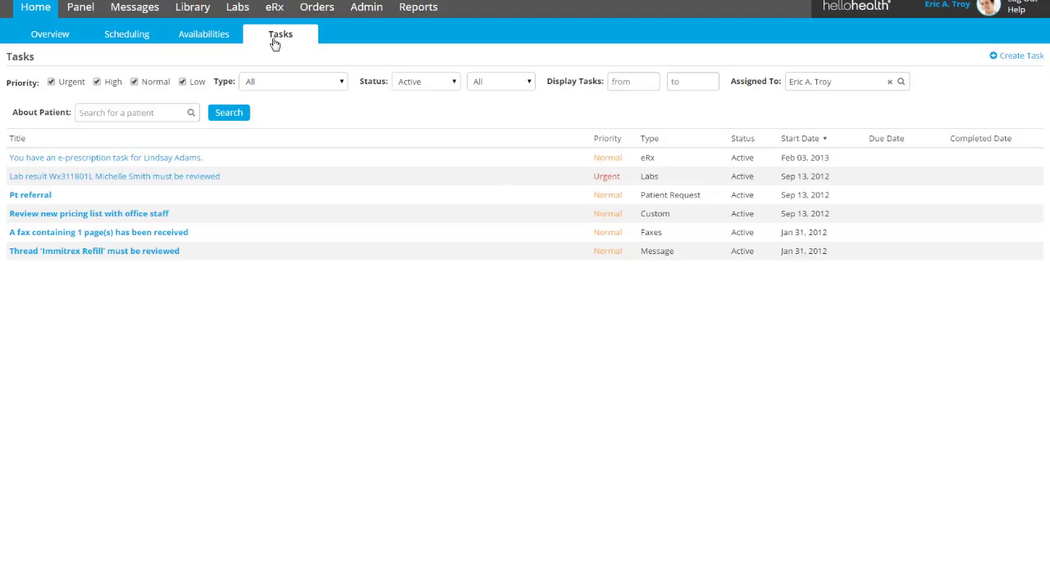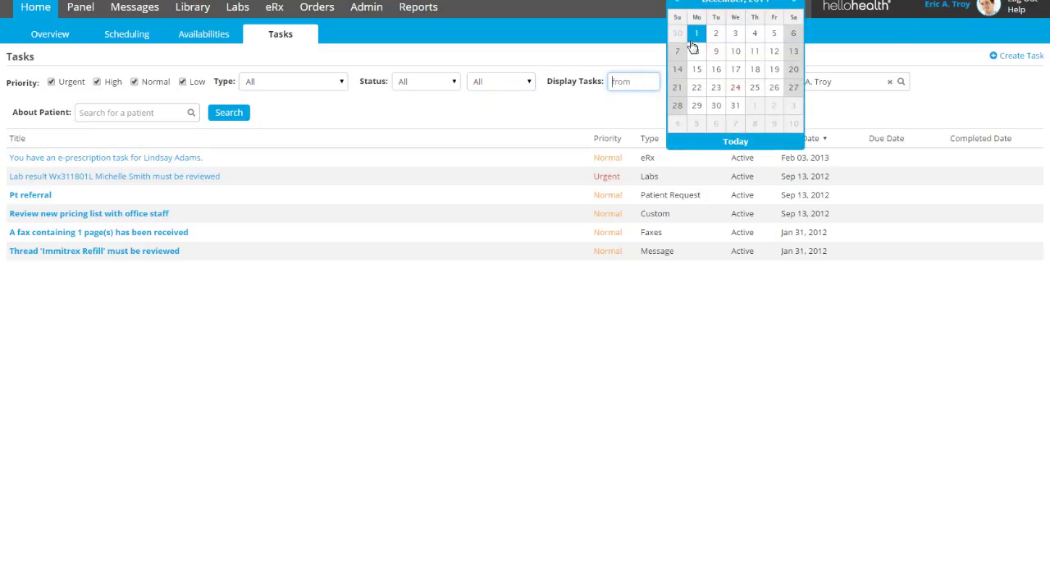Looking at the task overview page, you will see that you can set task priority by urgent, high, normal, or low. You also have the option of adding a type, whether billing, colleague requests, patient reminder, patient requests, or even a phone message. You can also search by the status, whether active, completed, deleted, or all. The same thing goes for read and unread messages as well. Looking over at Display Tasks, you can look at tasks created from and to a specific date.